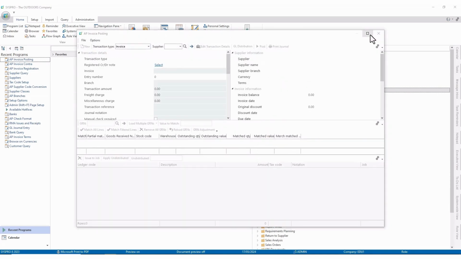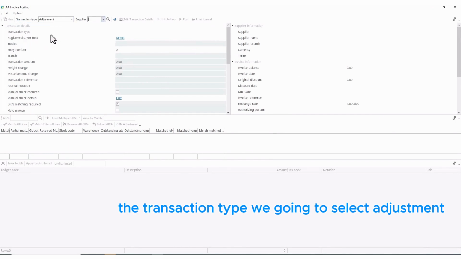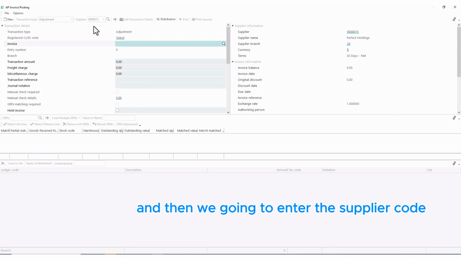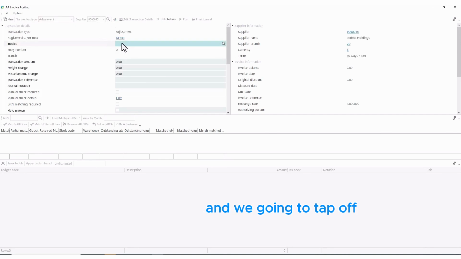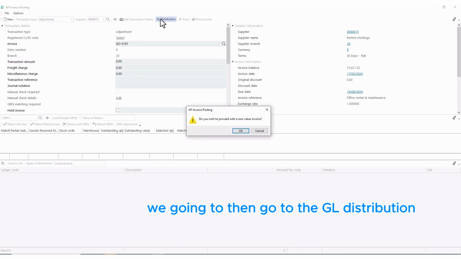Okay, let me just make this bigger. The transaction type, we're going to select adjustment, and then we're going to enter the supplier code, and we're going to tap off. Then we're going to enter the invoice. Okay, 0197. Okay, and we're going to then tap off. We're going to then go to the GL distribution.